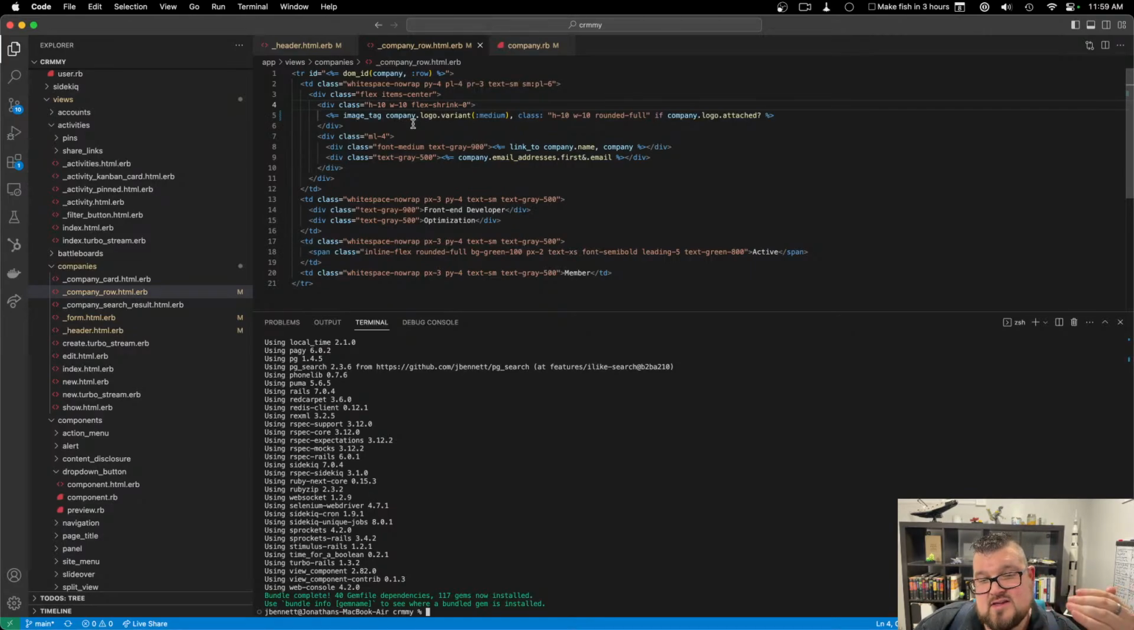So we're going to end up having an avatar component, which is generic. And then we will have probably a partial for companies that will have that reusable partial for each one. So that's the game plan of what our next steps will be.